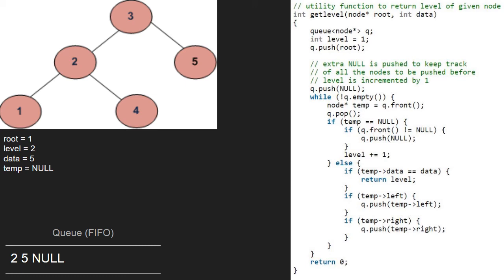Now temp will point to 2 and 2 will be dequeued. As temp is not null, we go to the else part and check if temp's data is equal to data. Since it is false, we enqueue the left and right children of temp. So 1 and 4 will be enqueued. We continue with the while loop as the queue is not empty.